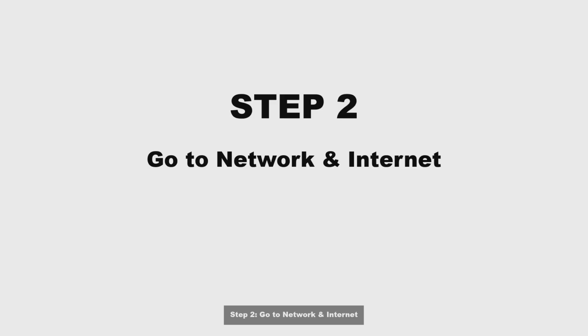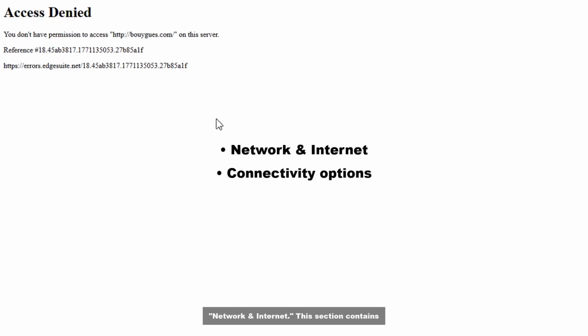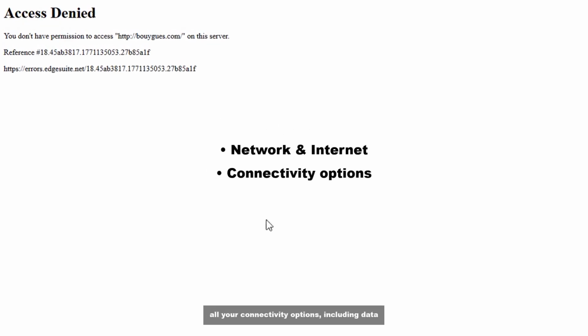Step 2. Go to Network and Internet. In the Settings menu, find and tap on Network and Internet. This section contains all your connectivity options, including data usage.